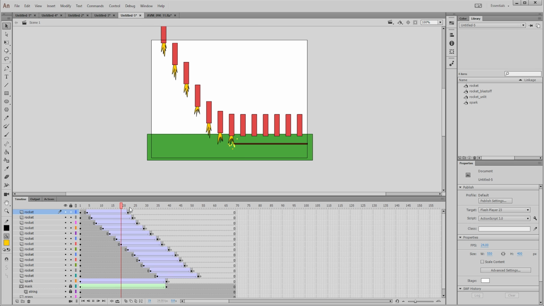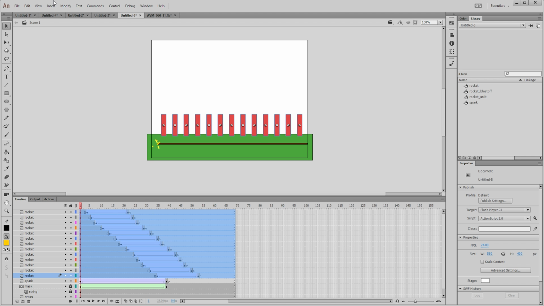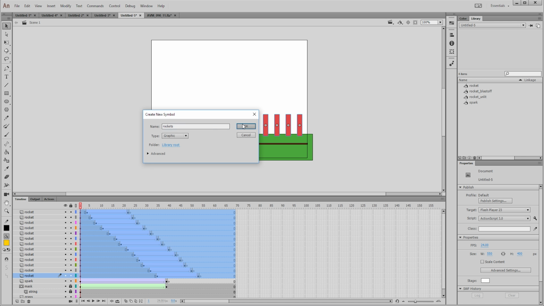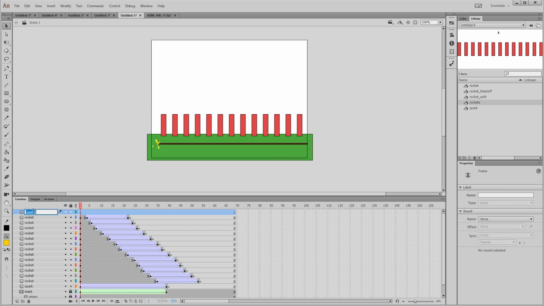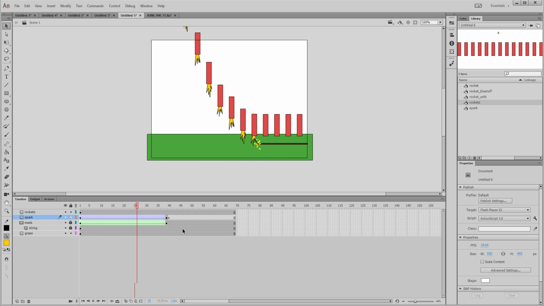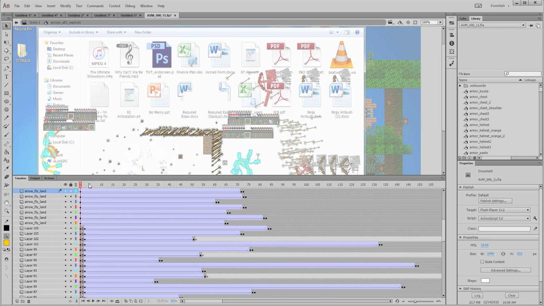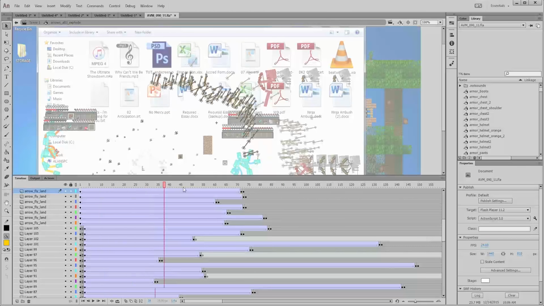If you need a significant amount of new layers to pull something off, and you won't need all those layers later in the animation, make a new symbol to put those layers in. That way you can fit hundreds of layers on a single layer. I did this for the arrows in Animation vs. Minecraft. Hundreds of arrows only take up one layer in the main timeline.